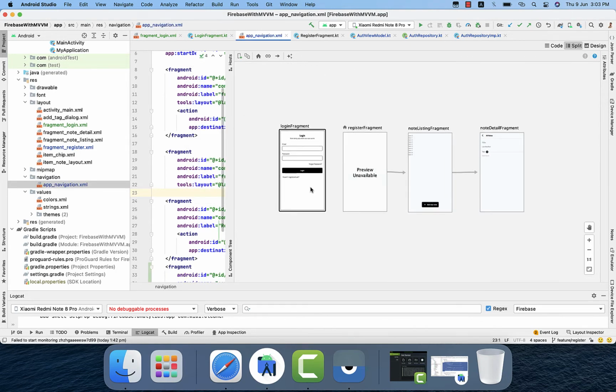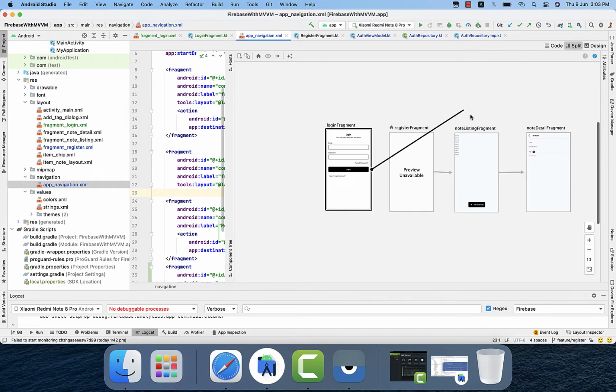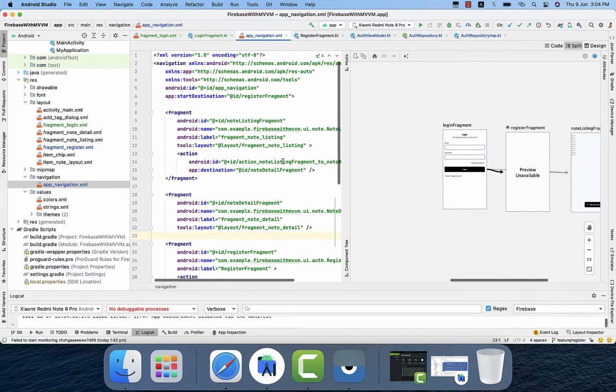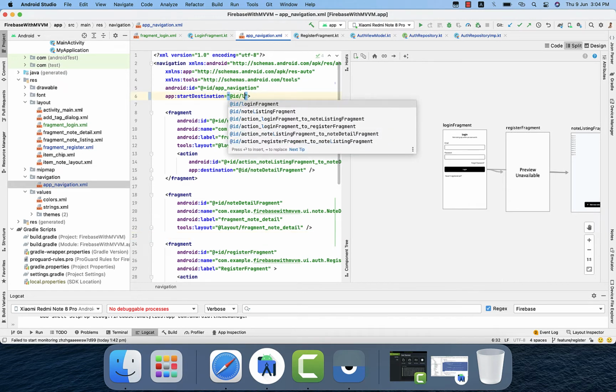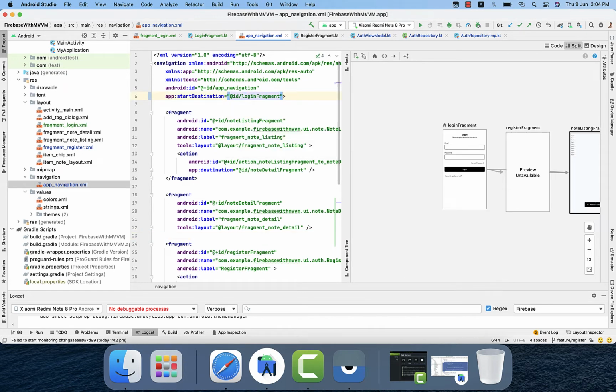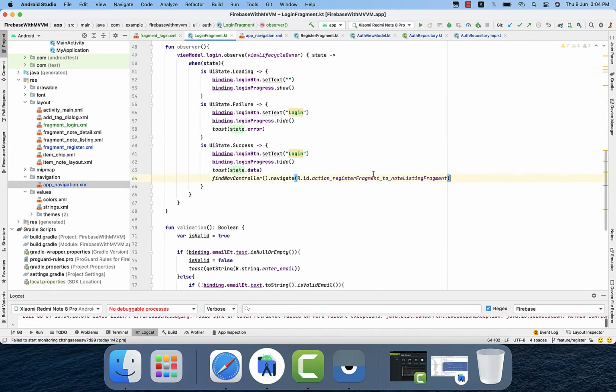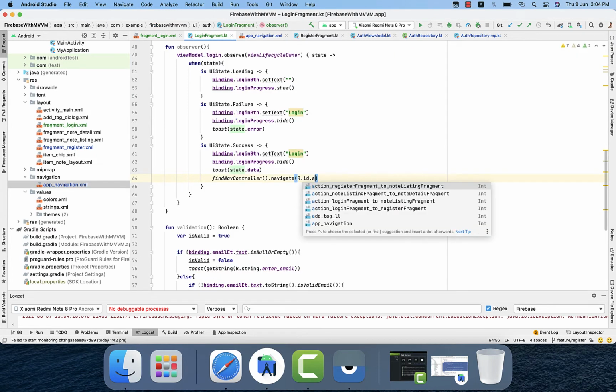Now we'll add the navigation between the login and note listing fragment as well. And also the login can go to the register fragment when the user clicks on haven't registered yet. We'll change the start destination as well because the app should start from the login screen. Now we are pretty much done with the navigation. We'll change that action ID to the correct one.